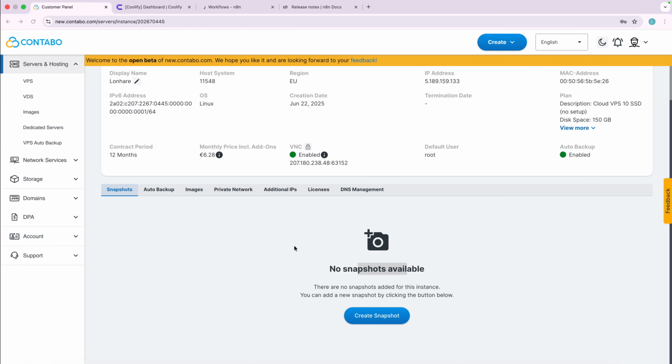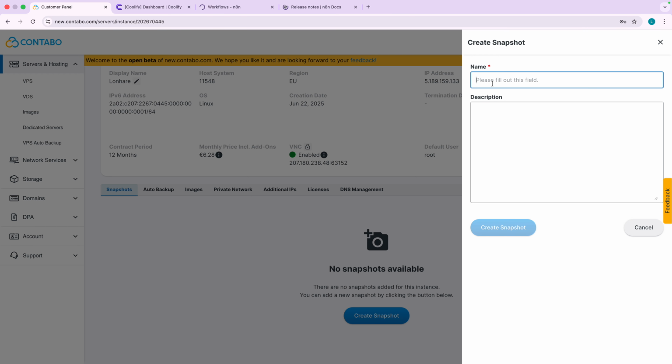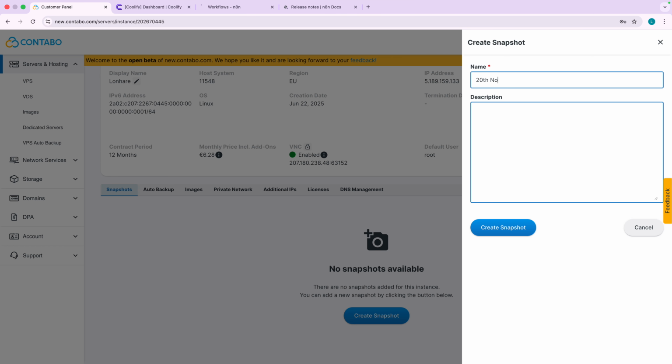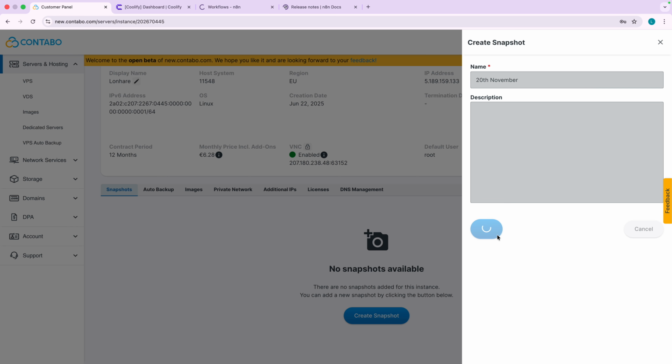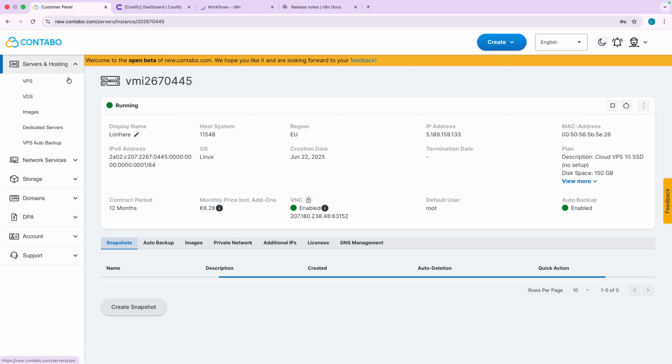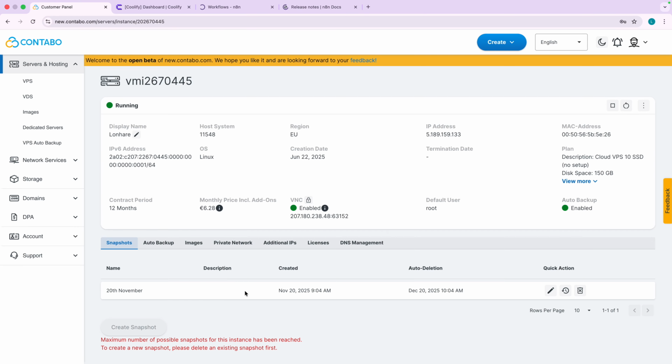When you create this snapshot right over here, just name it, let's say, today's date, 20th November. You can write a description of the snapshot, that's totally up to you. Just click on create snapshot, and it will create the snapshot. If you look here, it will take a few seconds, and boom, your snapshot has been created.